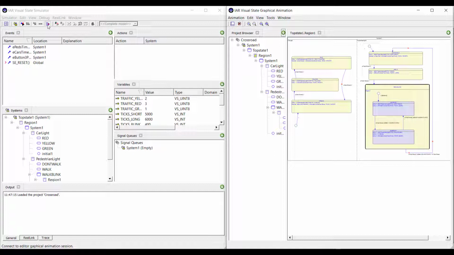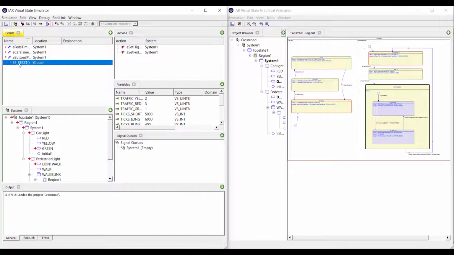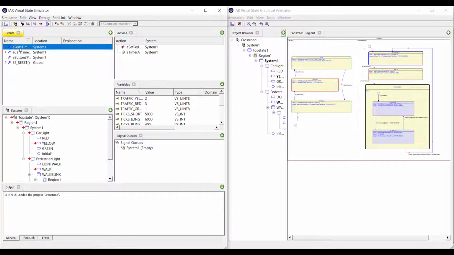But the way it works, I mean, I will start it here, send just a reset, and on the right side you can see that some things are already happening. And I mean, if the pedestrian button is pressed, it will of course start to do some changes here. The timers of course can also be triggered, and as you can see, the state machine is reacting.